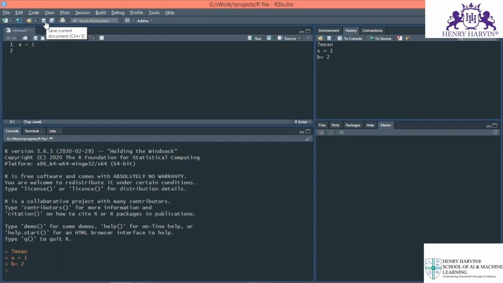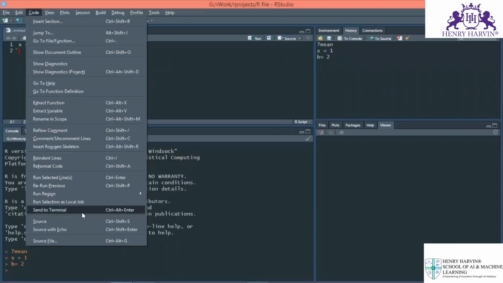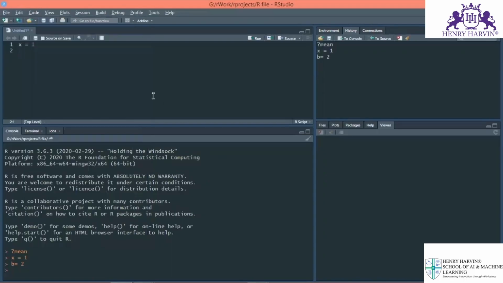It will save your current document, and if there are multiple files open, you can always use Control Alt S or press this button to save all the open documents. Then the other things that you should know about RStudio are in the code area. You can see there are keyboard shortcuts that you can use, like if you want to comment a line. So what is comment or uncomment a line? You can select Control Shift C to comment that line.